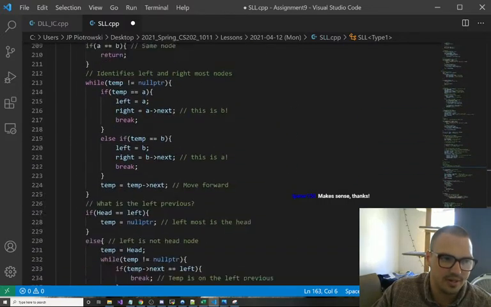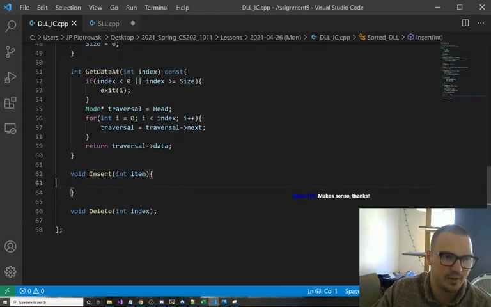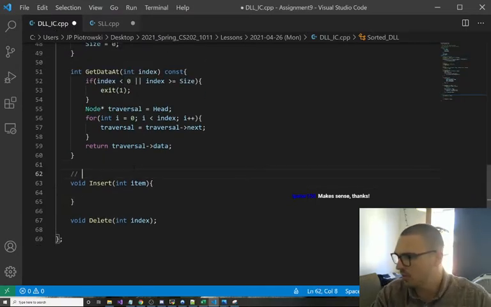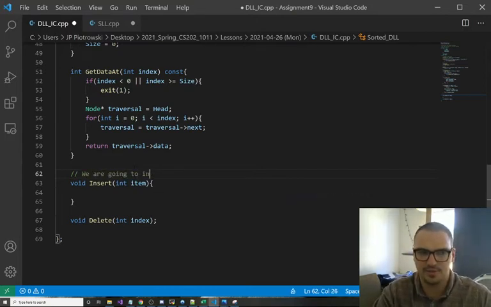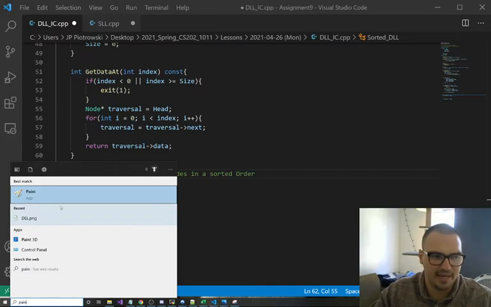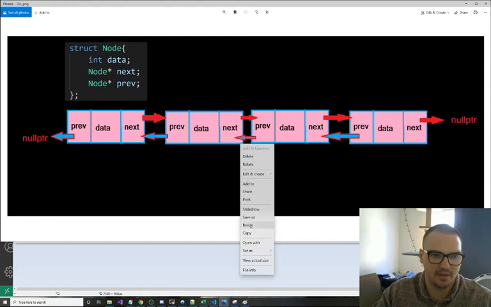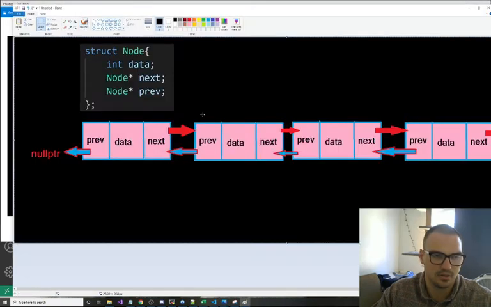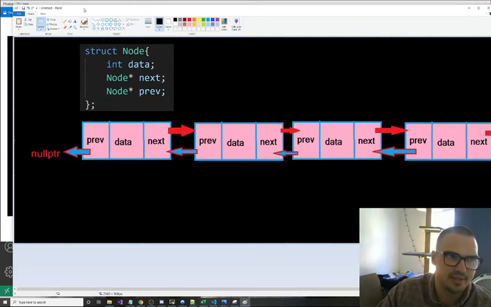So let's get started here on our inserts. This is the SLL. All right, here we go. Let's put some comments down and see what we're going to do. We are going to insert nodes in a sorted order. It's probably going to be good for us to have a paint out just in case we need it, so I can give some values to these guys. Let's go ahead and do that.